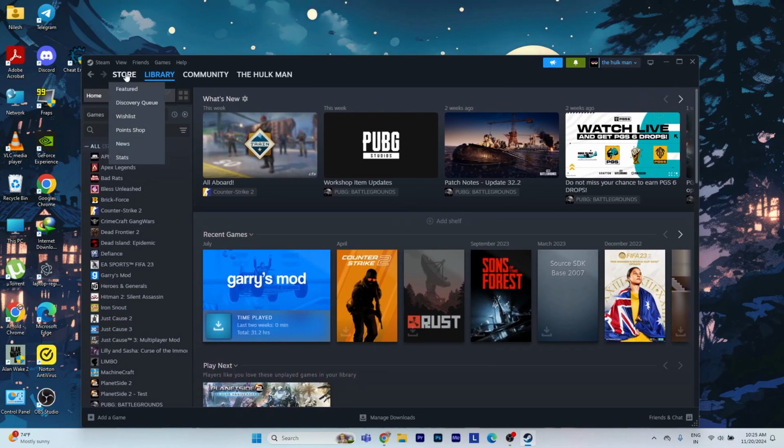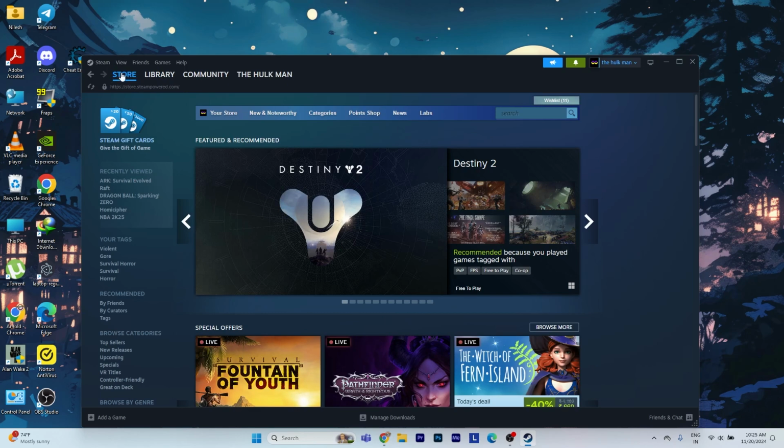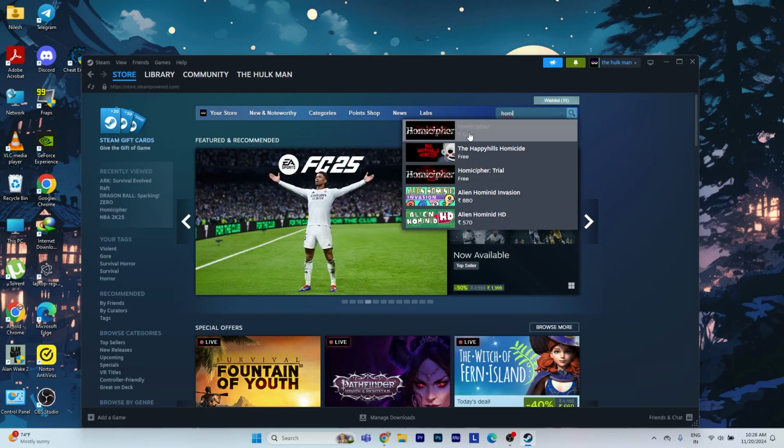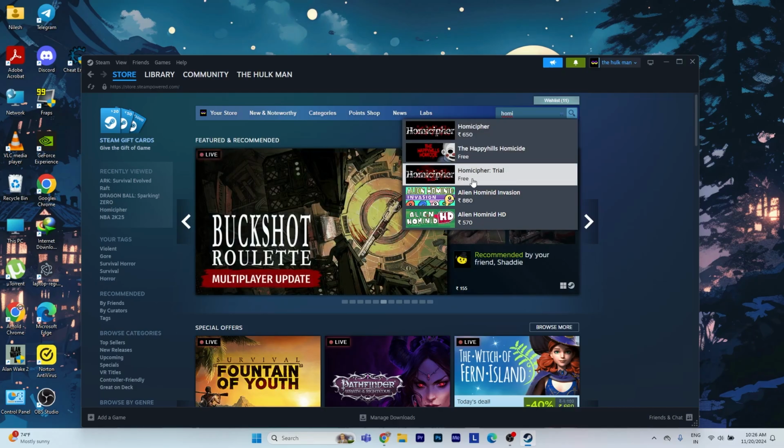Here you can see it says store, library, community. What we are interested in for this video is the store. So we have to go to the store. All right, from the store there will be a search. From here we have to search for the game. As you can see, this is the game, but if you go down there will be a free button. As you can see, it says free.